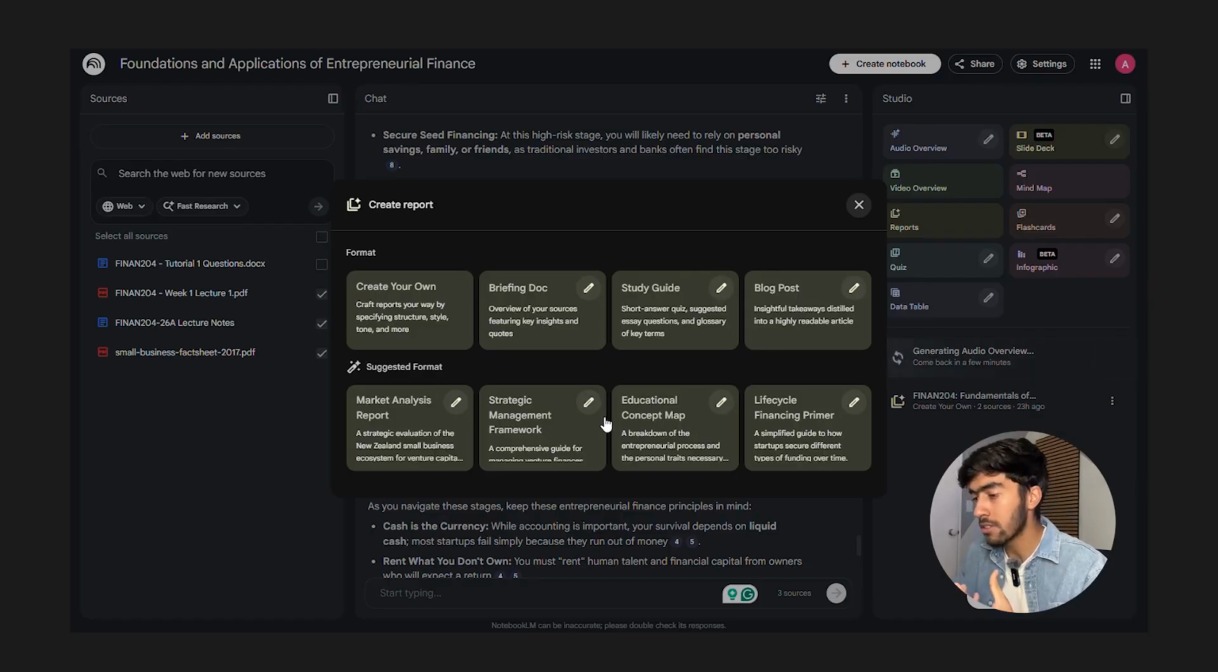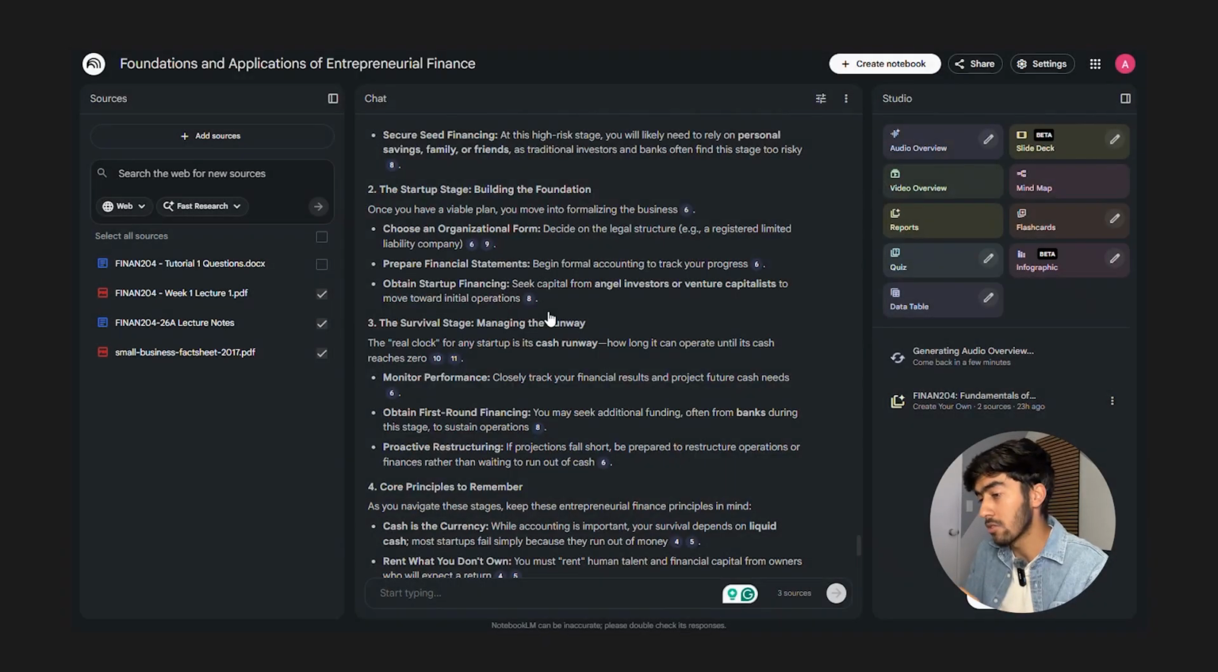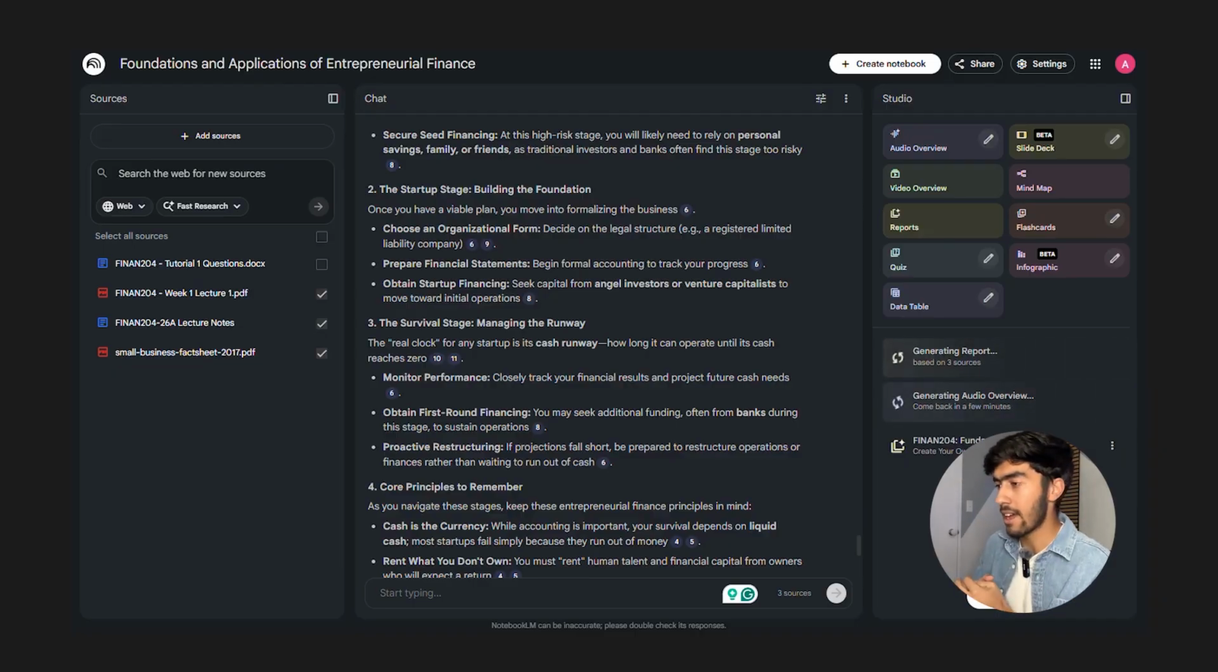And suggested formats, these are based off of whatever you give it in terms of your resource. So right now I've given it entrepreneurial finance as a resource. So it's giving me things like market analysis, strategic management, educational concept, life cycle financing primer, so on and so forth. So in this case, we'll just click on briefing doc because I hate making notes. So we'll just click on that and it's going to start creating my own briefing doc. So we'll just wait till that actually happens.